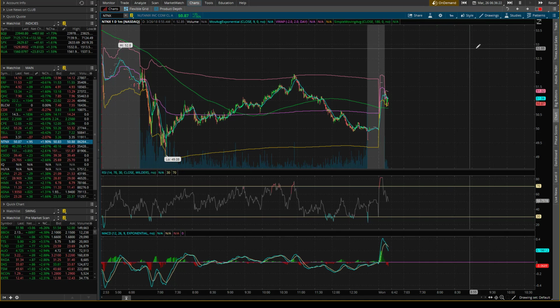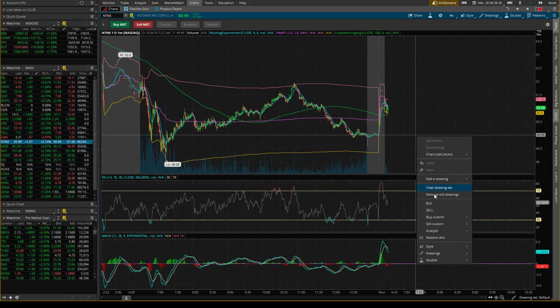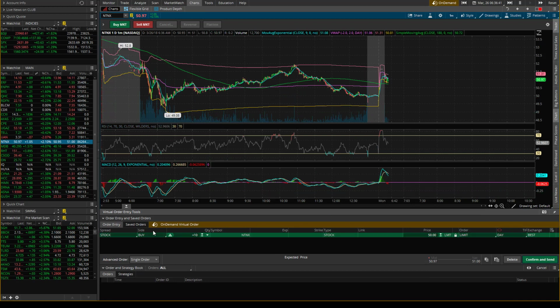You can come up here to the trade tab and then click buy or sell. Or you can just right click wherever you want. So if you want to right click at $50 here, you right click and then you hit buy, and then you click edit here first, and it's going to come up with your order here.